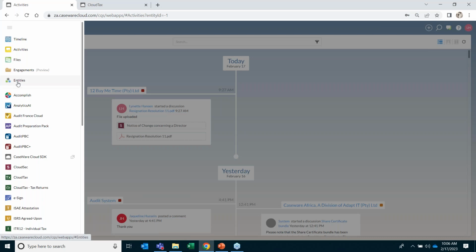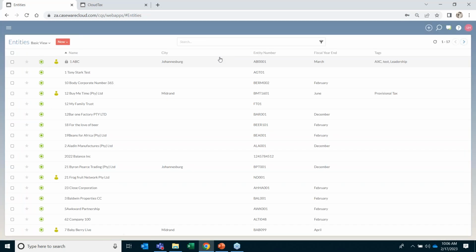I do want to, however, head into this section that we call entities. This is that centralized client database that I was talking about earlier, where we can bulk upload all of our client information. So we can do an import of your entire client list. And this gives you basically all of the information that you need for a client.